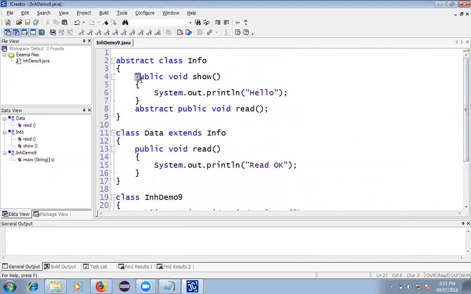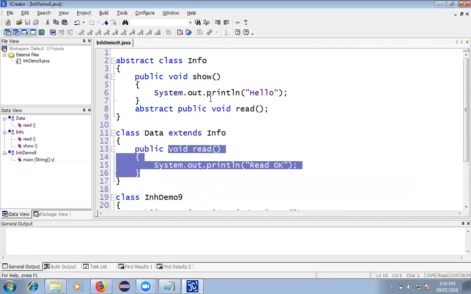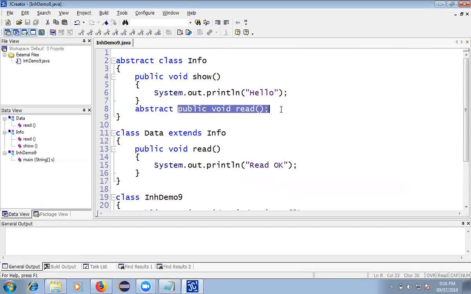See here, the show method is defined in which class? Please give me the response. Info class. And the read method is declared in Info class, but it is completed in the derived class. But it is declared in which class? Info class. It is important for you.